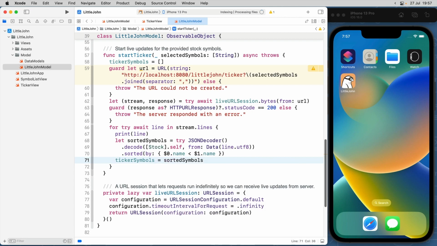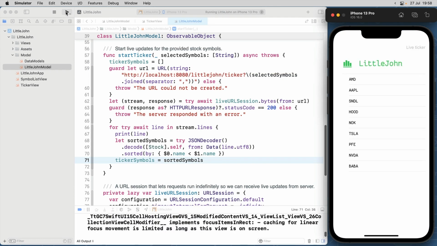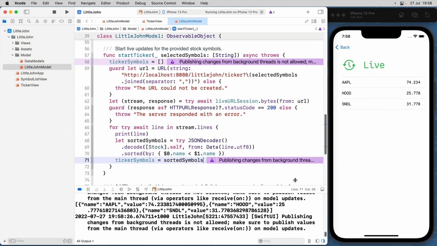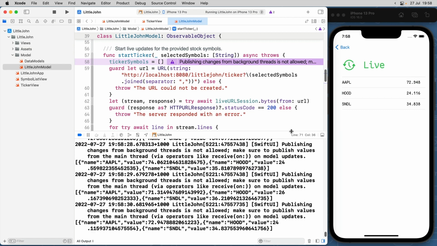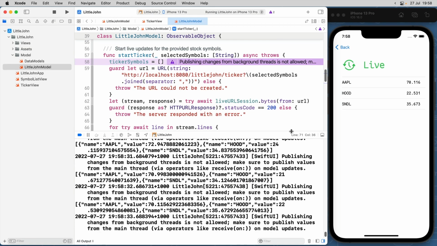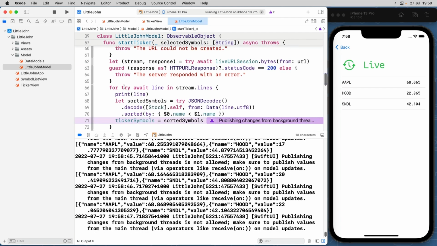Now you're all set. Build and run. Select a few stock symbols and tap Live Ticker. In the console, you see that each line of text is a complete JSON array. It works, but there are warnings interspersed, and also purple warnings next to tickerSymbols = [] and tickerSymbols = sortedSymbols. You probably know what's wrong.